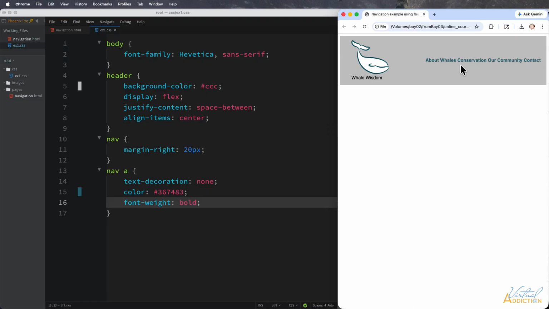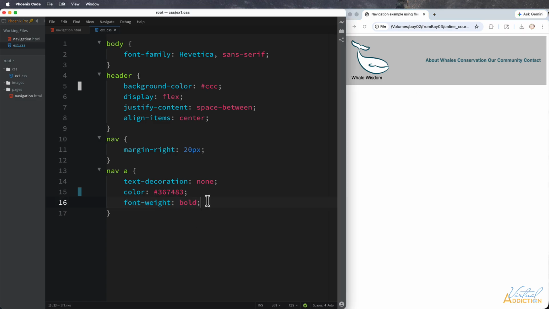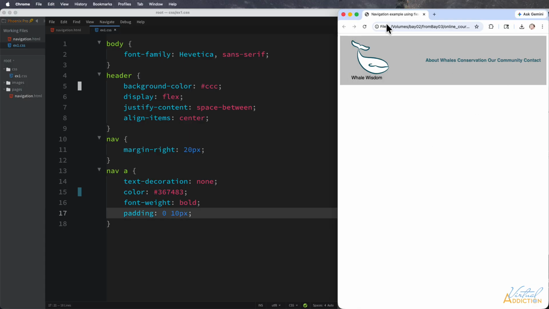In addition, I want more space between the links. Right now, all the text kind of runs into each other. So I'm going to add some padding, and we'll have padding on the top and the bottom just be 0, and the padding on the right and the left can be 10 pixels. If I save now and we refresh, you can see how the content is somewhat spaced out.